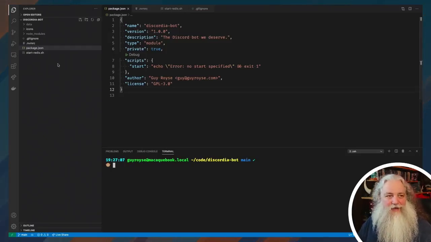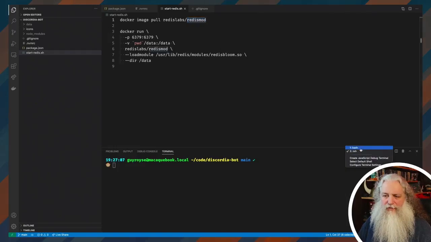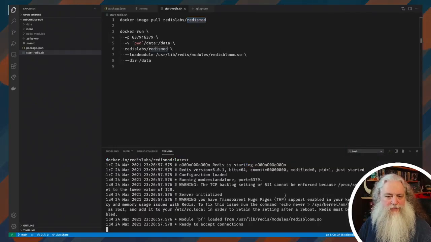And I've got here a little bare bones Node thing set up. I've got a package.json set up that has all the things that I like, the settings I like. I've got a little startup script that just complains, and then author and license. I've got a little start Redis shell script, which will start Redis with Redis Bloom using the Redis mod image from Docker. And I have over here in my other terminal, Redis up and running with Redis Bloom.